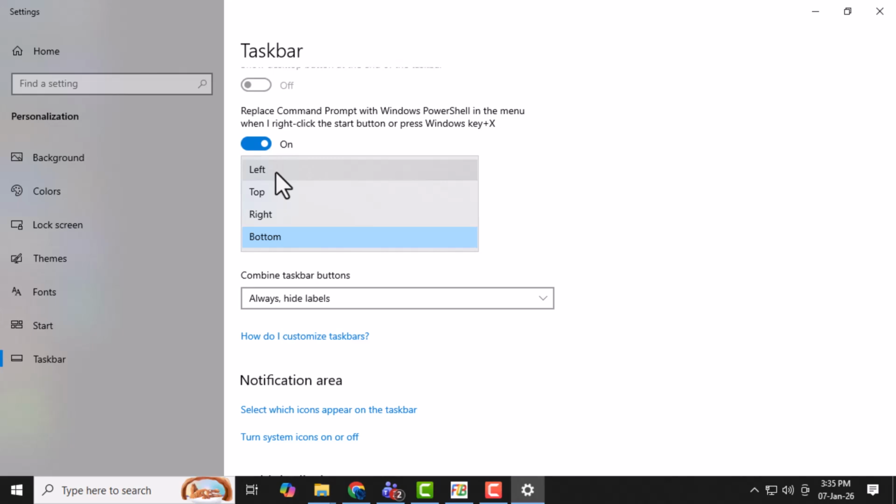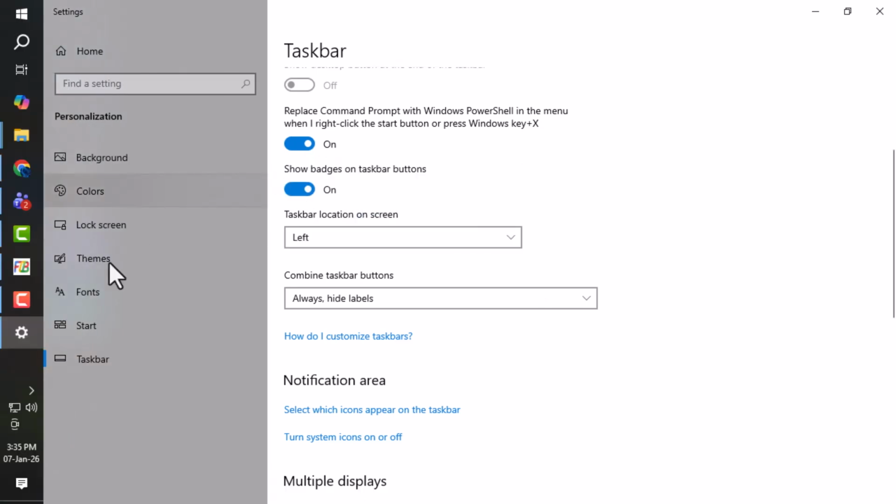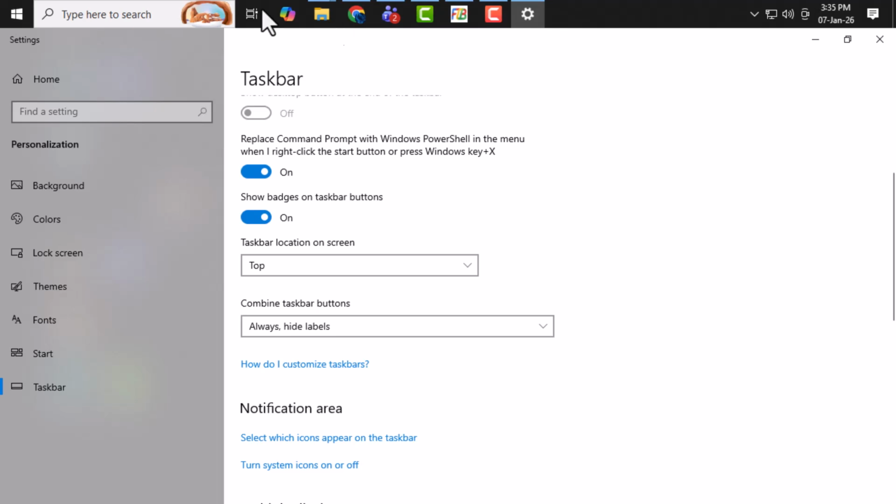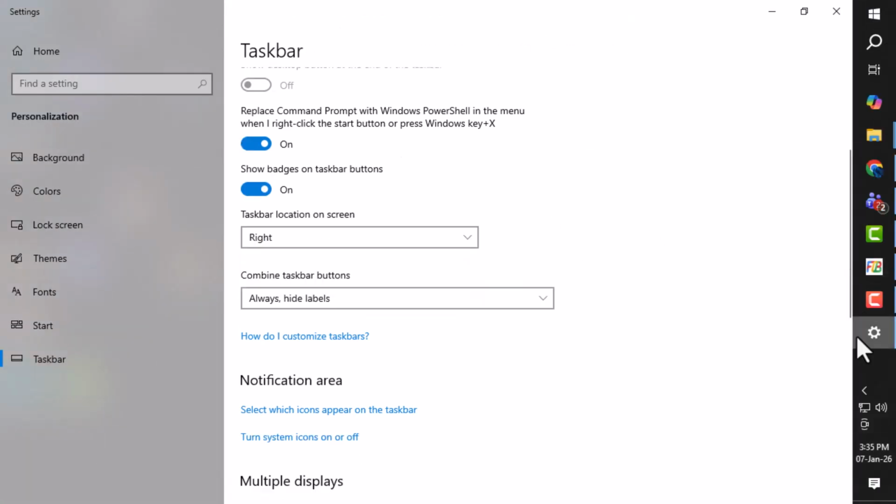Step 5. Select left or any option you choose. Once selected, the taskbar and Start button will move instantly to the chosen side, helping you adjust your workspace the way you like.